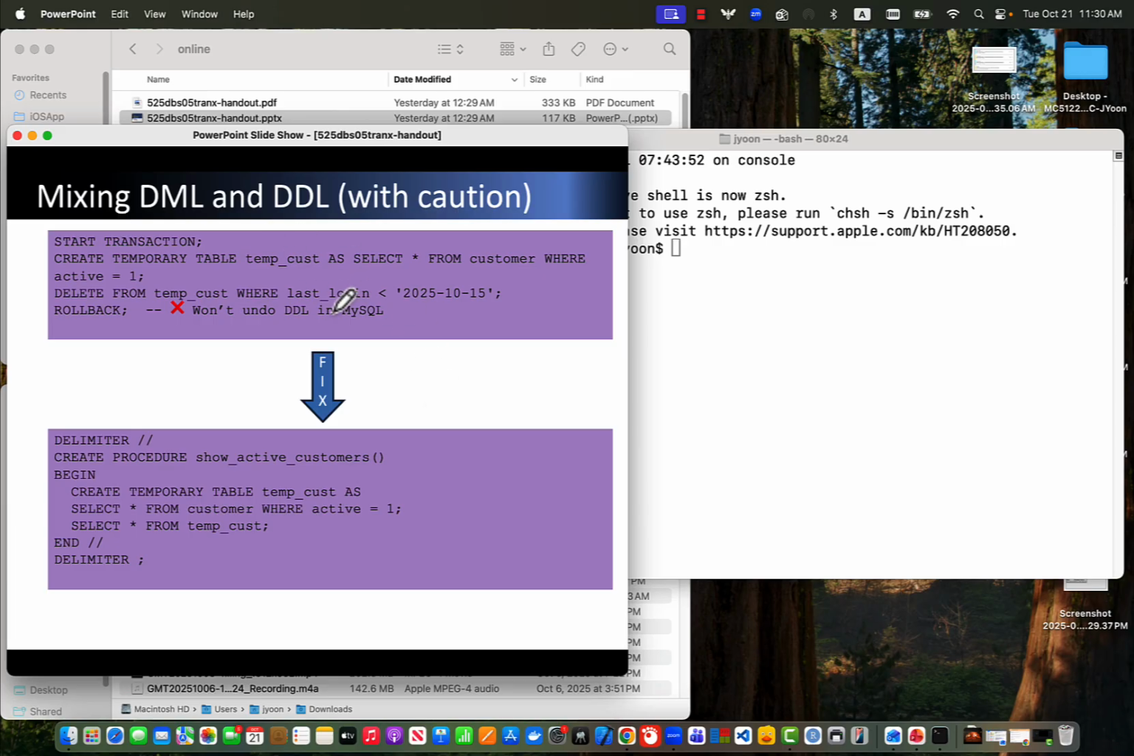Because this is the issue, in order to fix it, you can use the procedural language in MySQL. So we have a delimiter, open and close delimiter, and then create procedure, which we call show_active_customer, begin, create temporary table, same as that, and then we can do this. This will be okay.